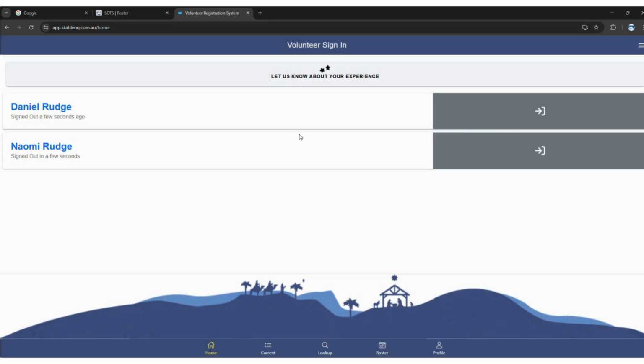Now, the very last thing about the app is that it has a volunteer survey included. So after the event has finished, you want to let people know about how much you enjoyed Stable and how much you love volunteering. Just go ahead and click that link and it'll take you through to a survey which you can fill out. That's it for the volunteer registration system and the VRS app.